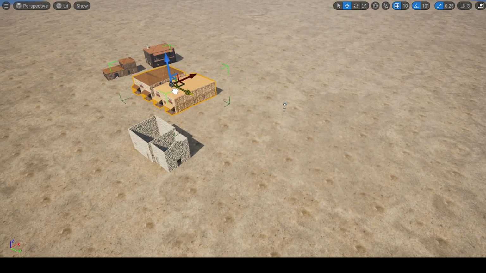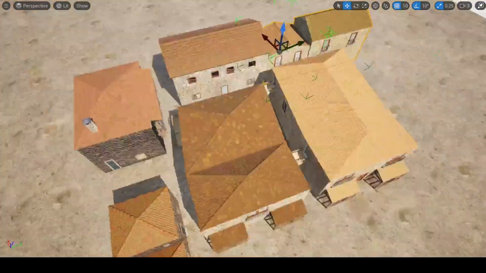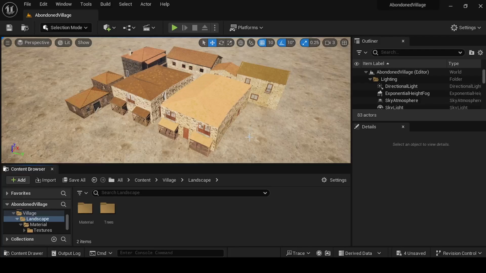When I finished that, I went ahead and placed the houses in their rightful place. You can see that I'm starting to make some progress. And with that, I completed the first section of the village.